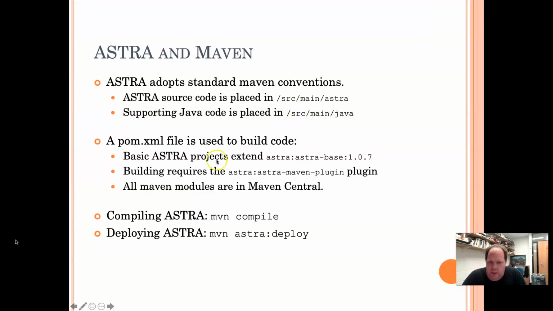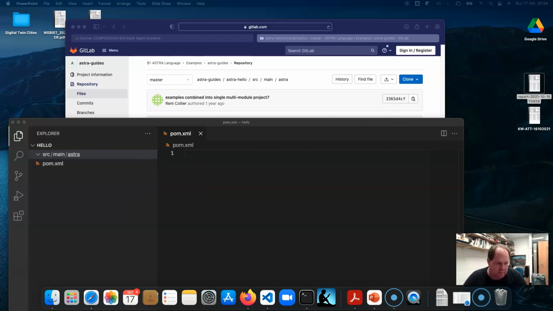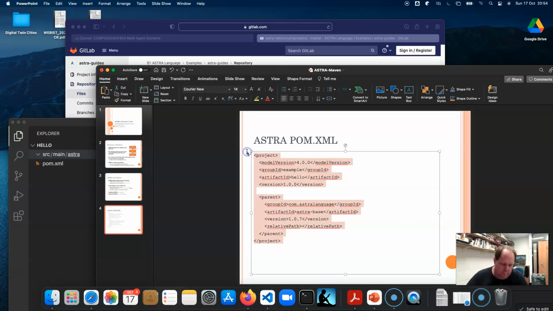When we create a POM file, we simply extend an existing base project that I've provided. It's a bit like the way Spring Boot works. Everything for Astra is in Maven Central. Here's an example of a Maven POM file. I'm just going to copy it and paste it into here.